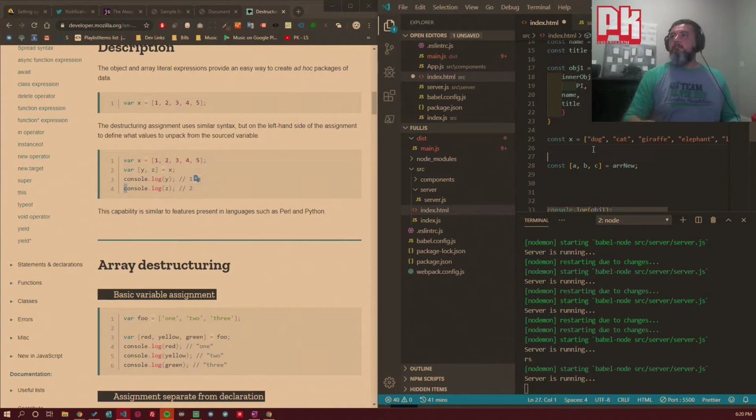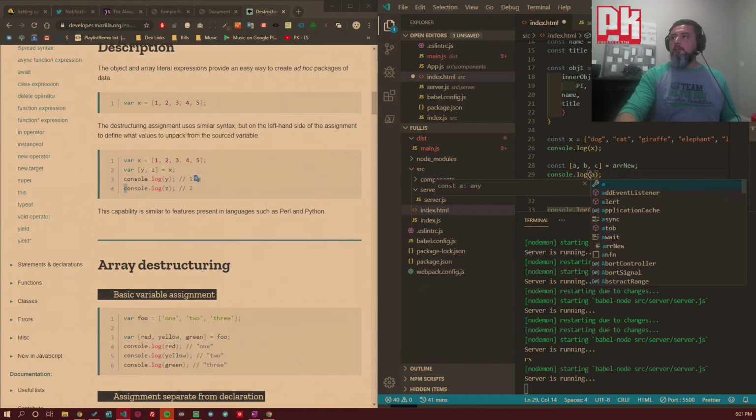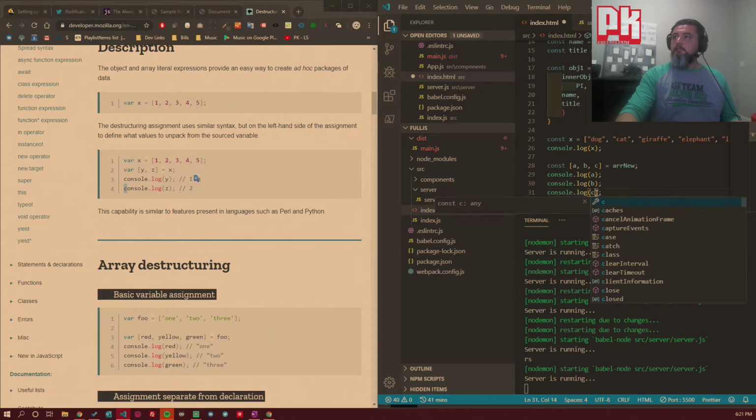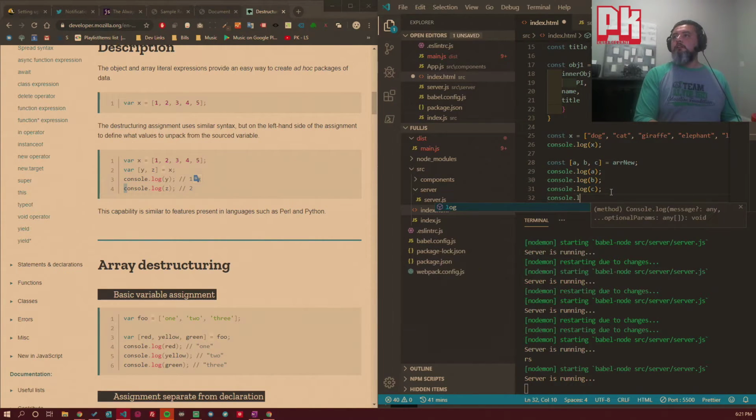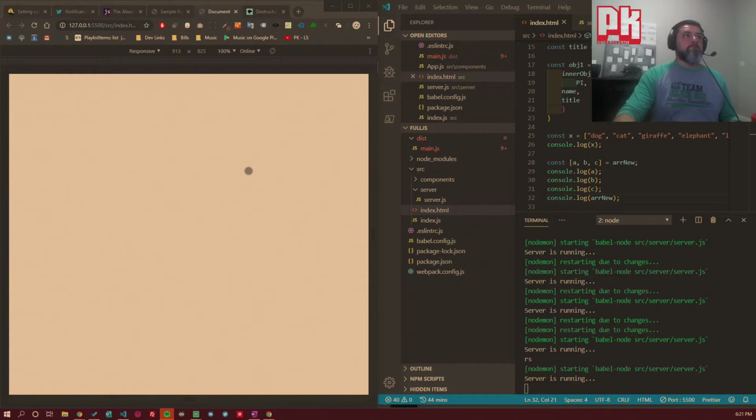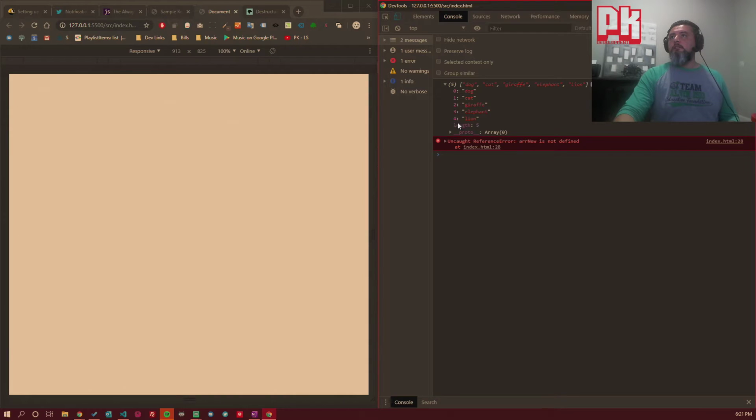And first we're going to console.log x. And then here we're going to do a, b, c, and also console.log r new. And now let's see what happened. R new is not defined.